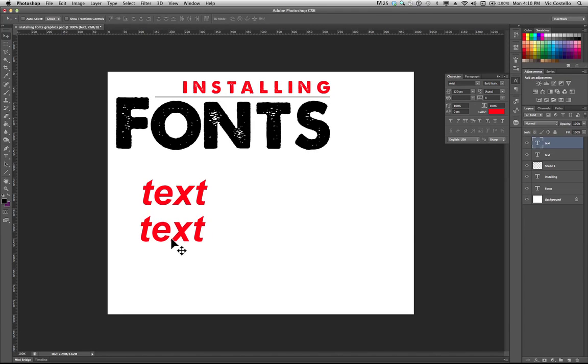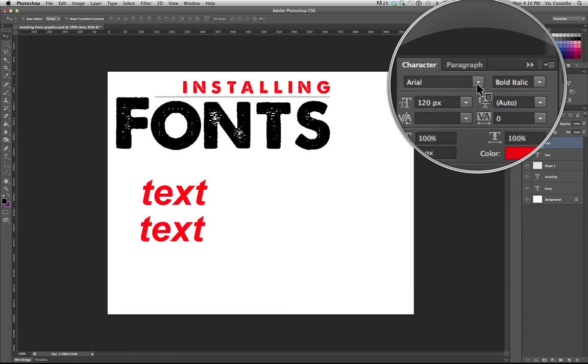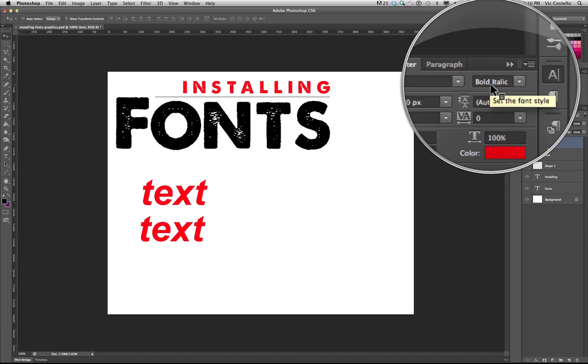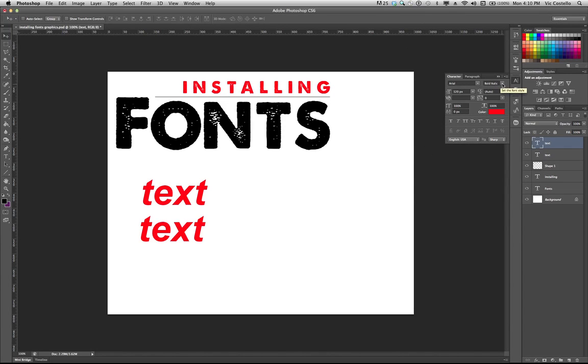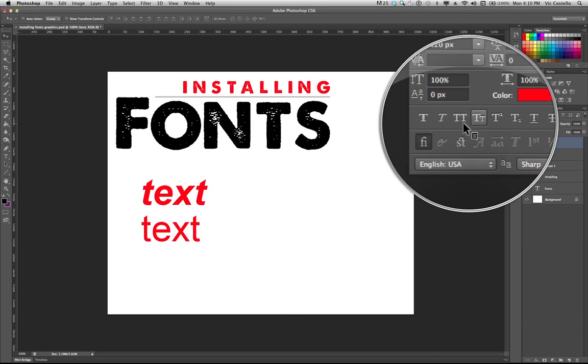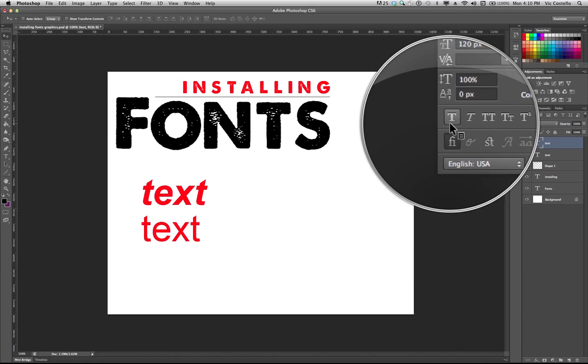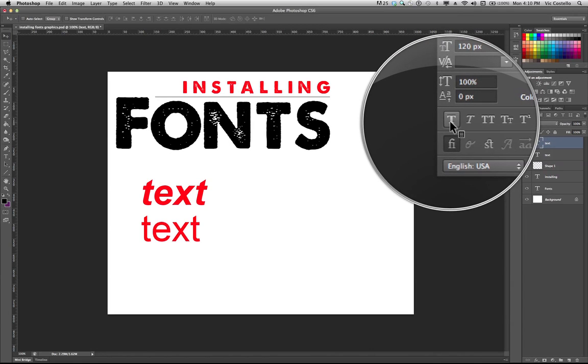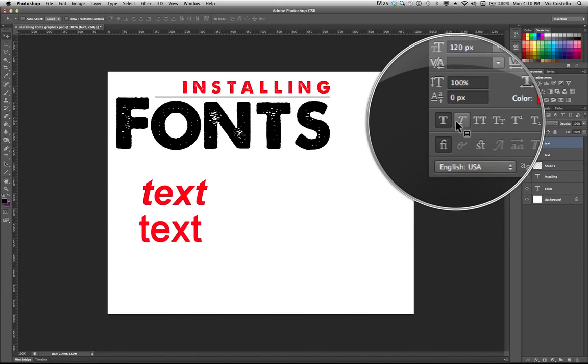Now this line of text has inherited the properties from the previous line. Up here, automatically Photoshop assumed that I wanted to use Arial again and that I wanted to use the bold italicized version of the font. Well, just for illustration purposes, I'm going to reset the font style to regular, and I'm going to come down in my character panel in Photoshop, and I'm going to choose the faux bold effect and the faux italic effect and apply that to my new line of text.